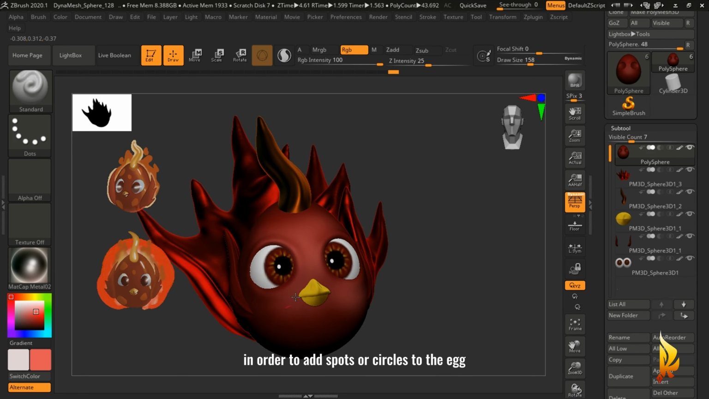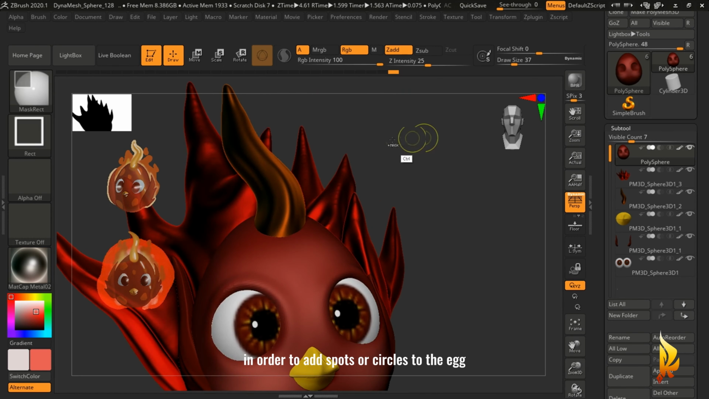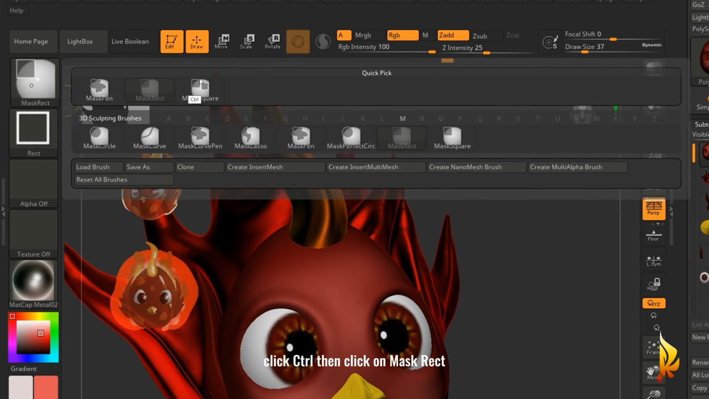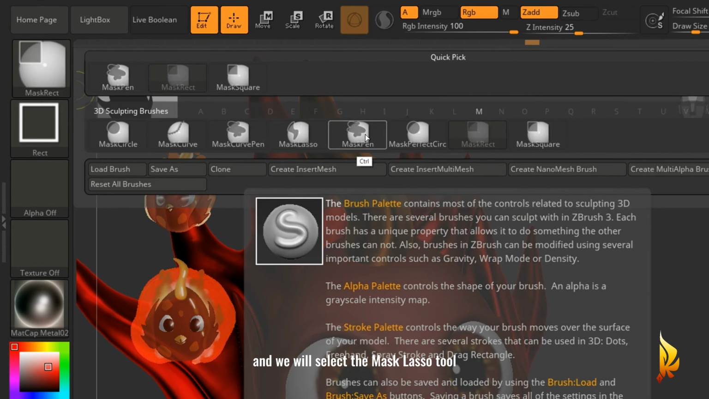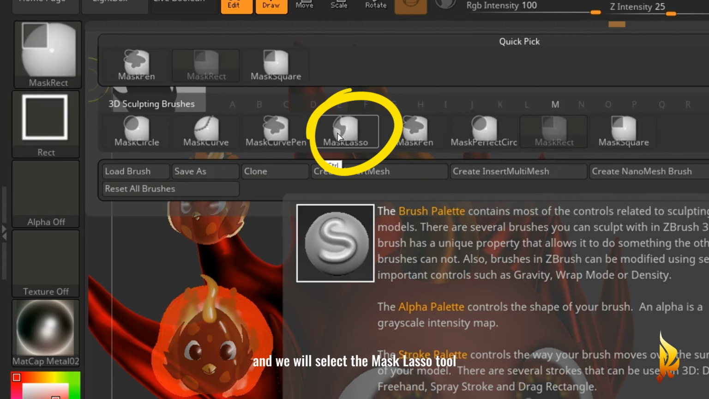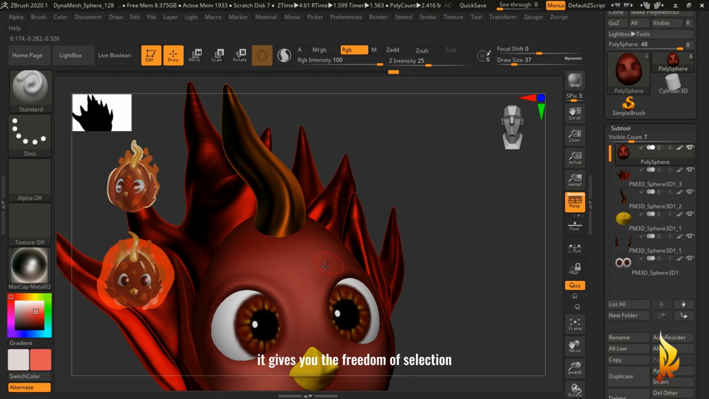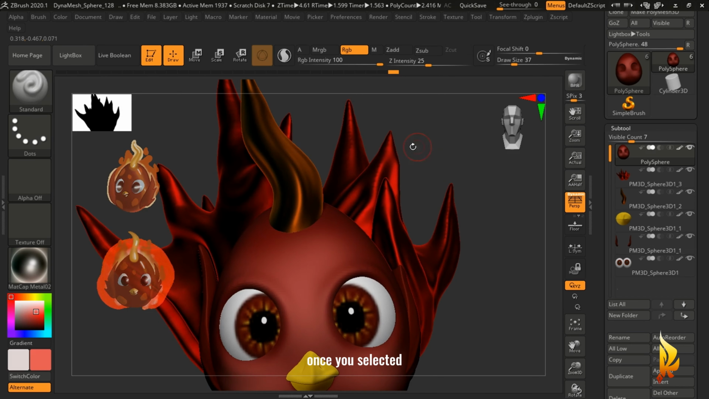In order to add spots or circles to the egg, click Ctrl, then click on Mask Rect, and we will select the Mask Lasso tool. It gives you the freedom of selection. I'll show you what I mean in a minute. Once you selected, click on Ctrl and create your circles.